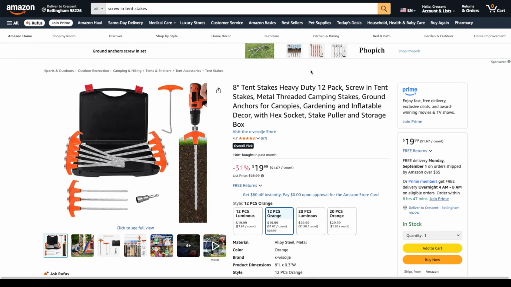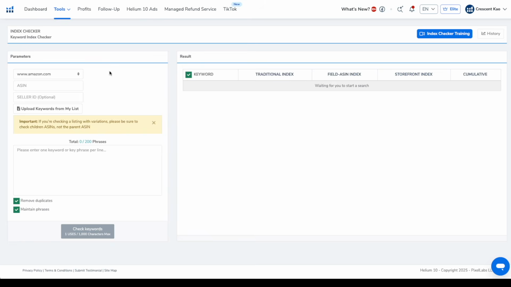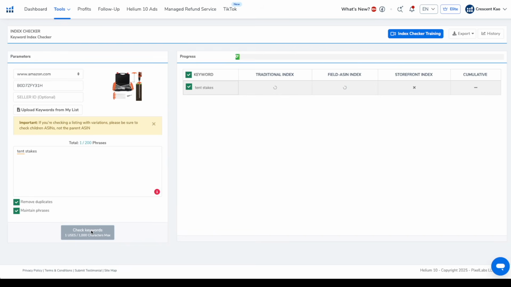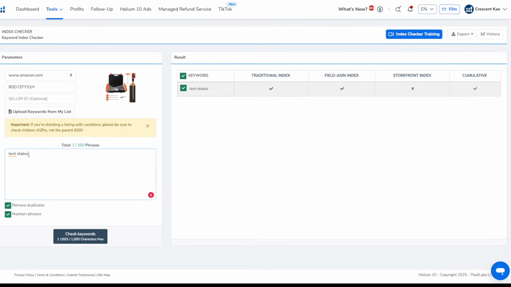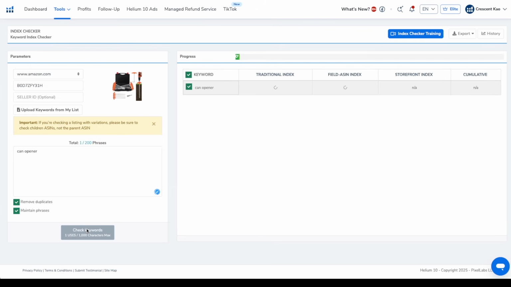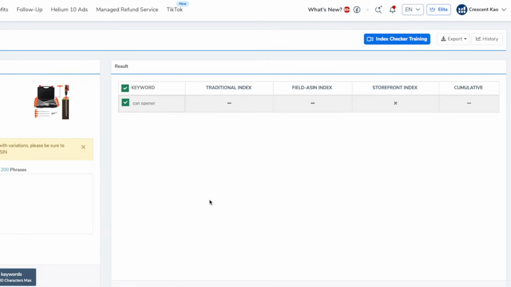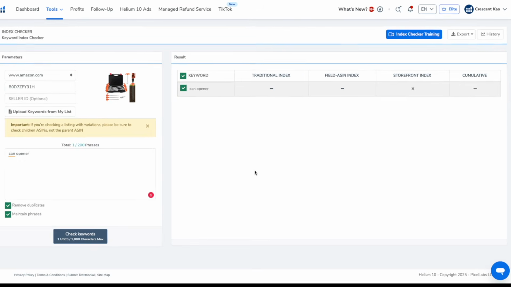Another really useful tool is the index checker. This lets you see whether your product is actually indexed on Amazon for your targeted keywords. For example, if we take a look at this product listing here, we can check if it's indexed for the keyword tent stakes. And as you can see, it obviously is. However, if we check for can opener, you can see that that is not indexed, which makes sense because can opener doesn't apply for this product.